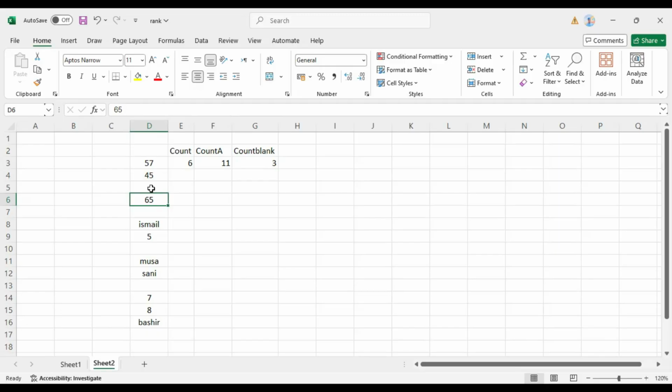They are very important functions in MS Excel, this COUNTA and COUNTBLANK. So that's what they are all about, and that's what we are going to talk about today.